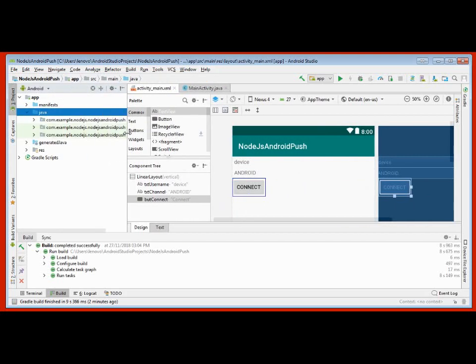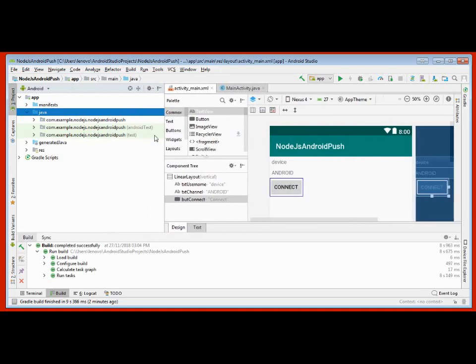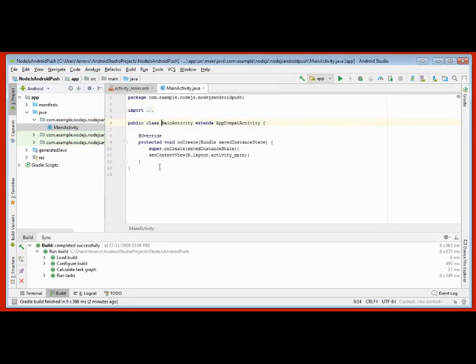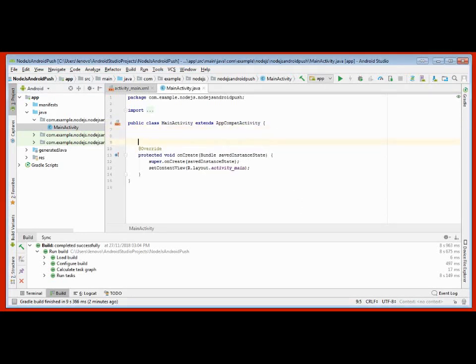It's very simple. Remember, this is private. This is for you. You don't have to show this to your users. We have our main activity. The first thing we are going to do is get this information, our username and channel. We can do it this way. I will start by getting the context because I'm going to use this later.